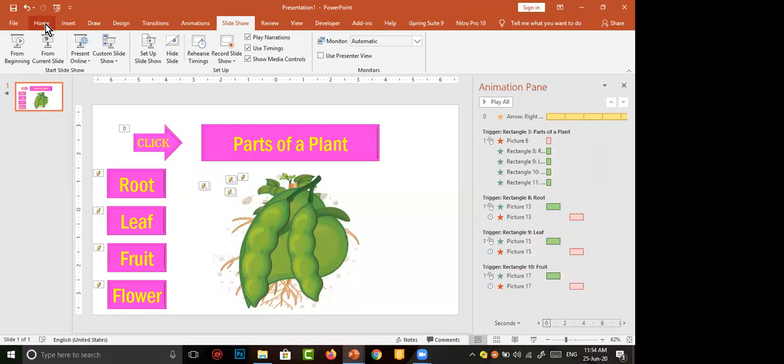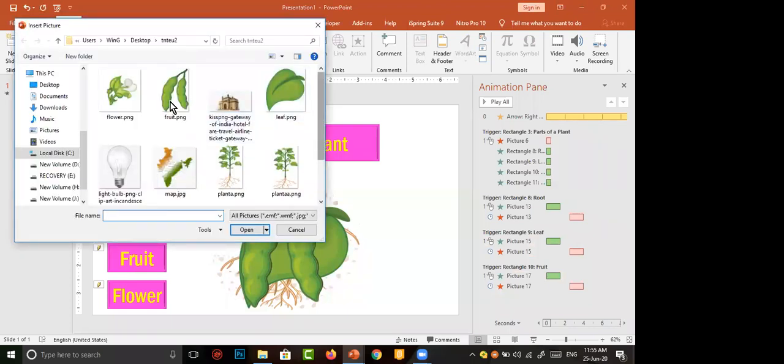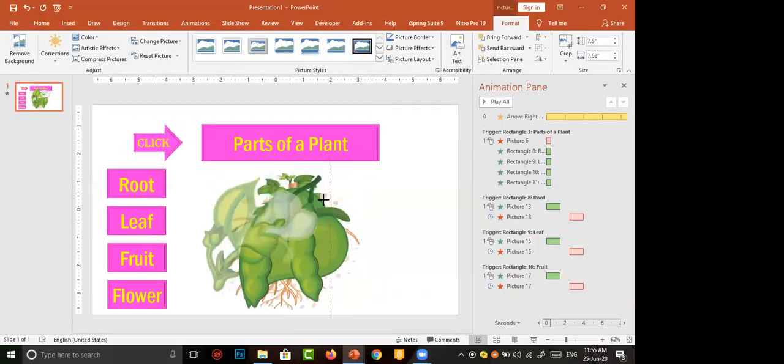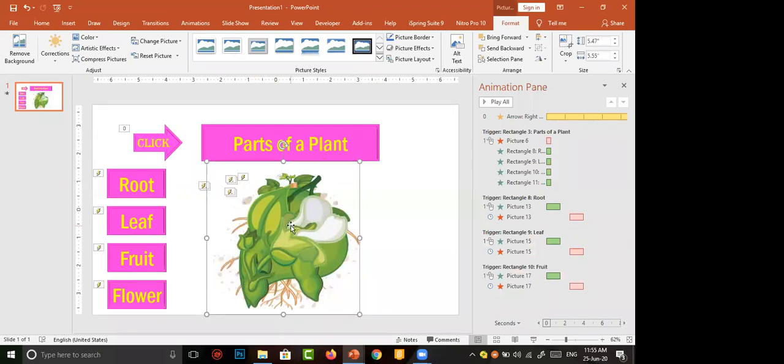After that, again I'm going to insert, then picture. The final one I want to insert is flower. I make a click on flower, then I insert the flower. I resize it, move it somewhere else. Now, the same things can be applied to the flower. I selected it. When I make a click on flower, this picture should appear.